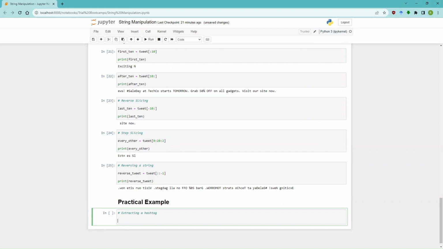We know that our target is going to begin with the hashtag symbol. So let's use the find method to store this character in a variable called hashtag start. Next, we can safely assume that our hashtag will end the next time Python sees a space after the hashtag. Therefore, let's use the find method again to store this position in a variable called hashtag end.